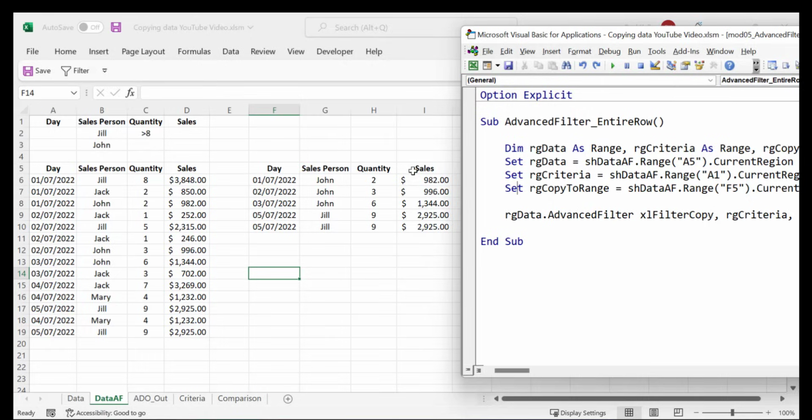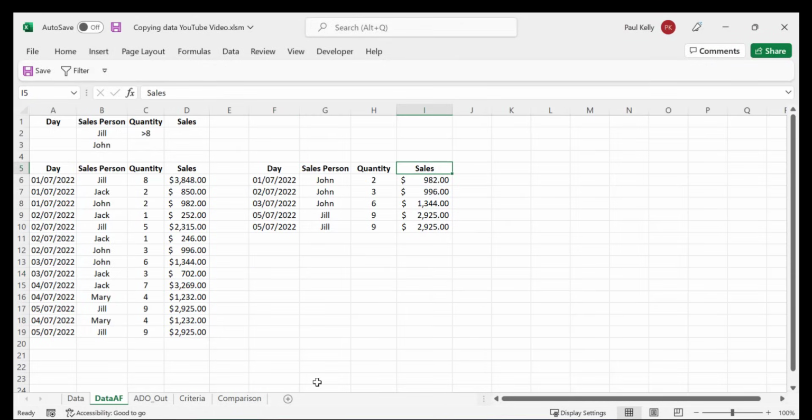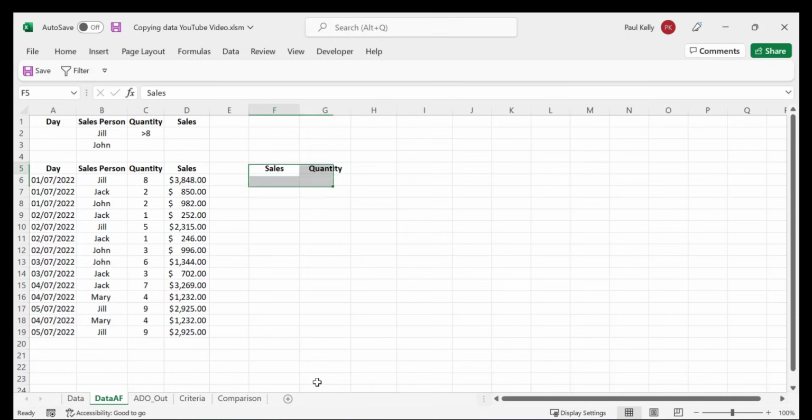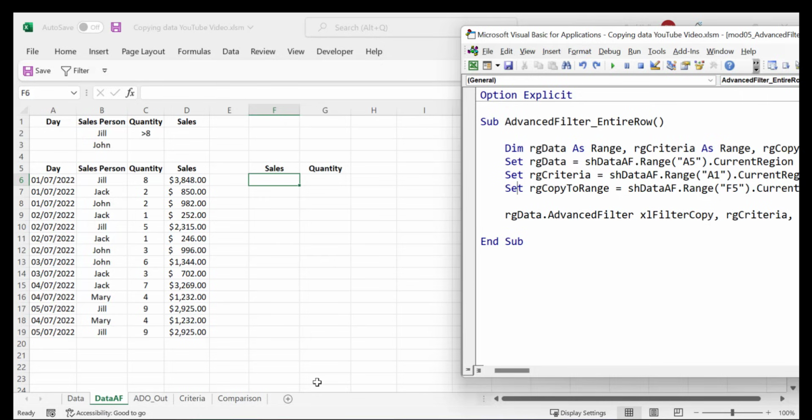Another really useful thing we can do is, if we only want, say, sales and quantity, with sales first and quantity second, then all we've got to do is change the order of our headers and remove the ones that we don't want. Doing this in many of the other methods is very complicated, picking specific columns. But when we use the advanced filter, in actual fact, we don't have to change the code. We just have to change the output headers. When we run the code, you'll see that it gave us the sales and the quantity in the correct columns as we expected. So you can see how powerful advanced filter is.